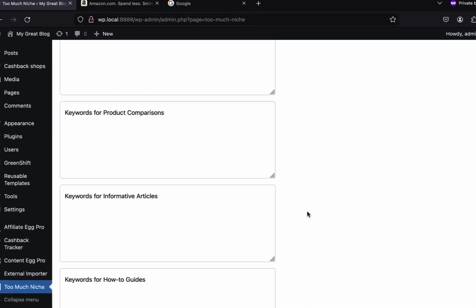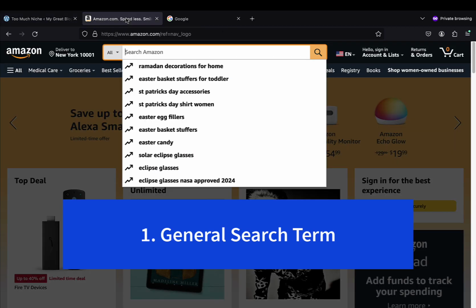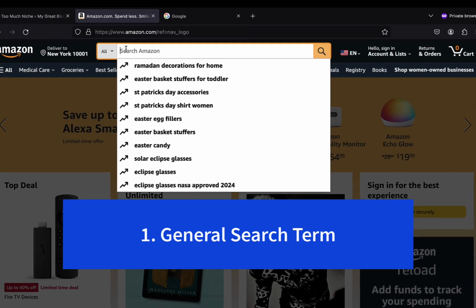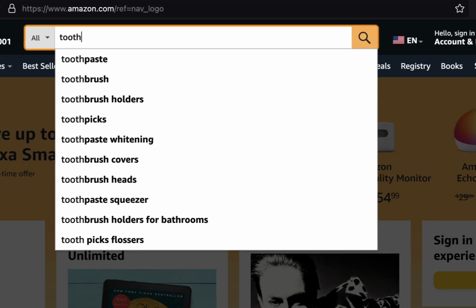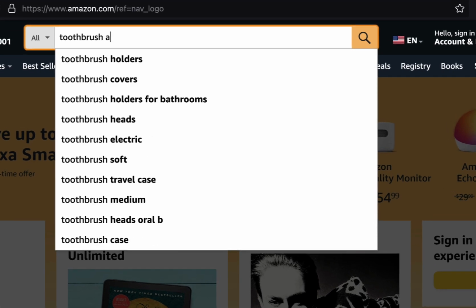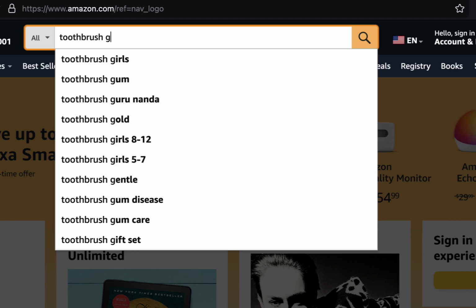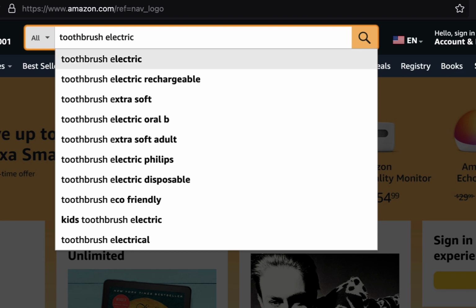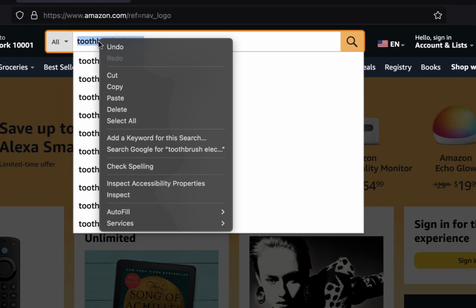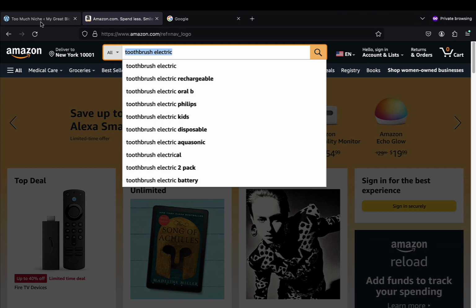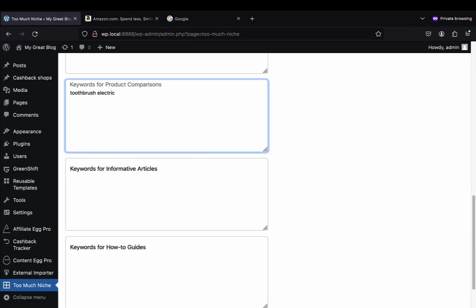Next, we need to establish keywords for each article. There are three methods to accomplish this. One, general search term. Use a broad search term for products, akin to searching on Amazon. Amazon's autocomplete suggestions can offer great starting points. For example, I've chosen toothbrush electric as my first keyword. The plugin will then automatically select relevant products for comparison.